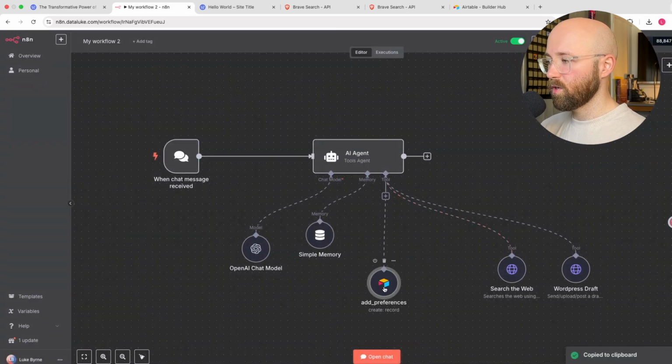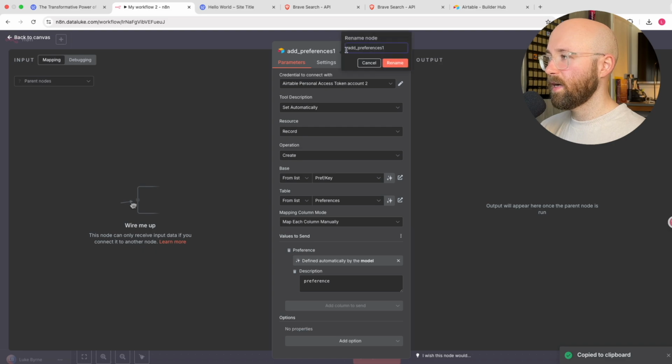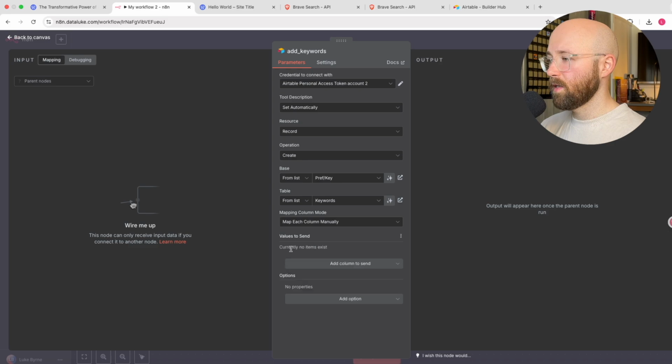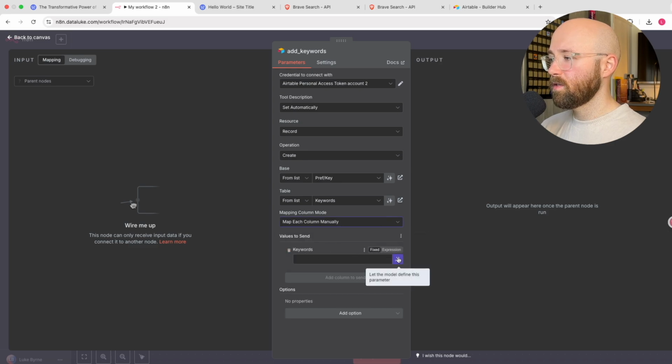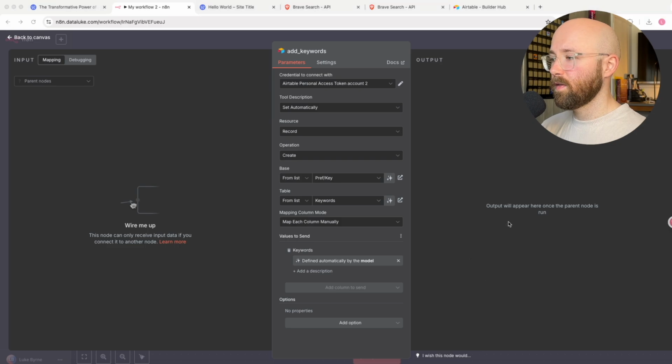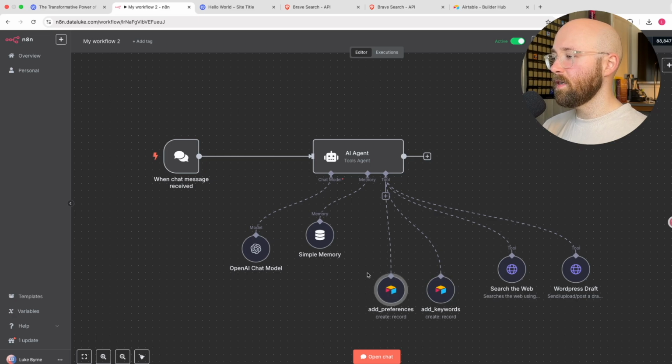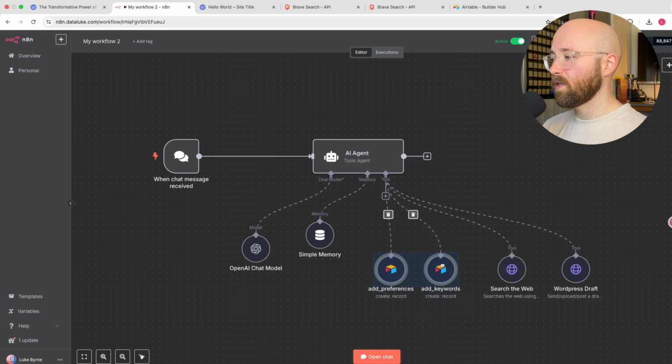And then what we're going to do is we're going to copy and paste that, and this time we'll call this add keywords. Rename that. Everything here is fine. Change the table to keywords. And then the values to send should refresh. Keywords, click there. And then boom, that's that done. So we now have, add this tool. We now have the preference and keyword adding, so continue to add.